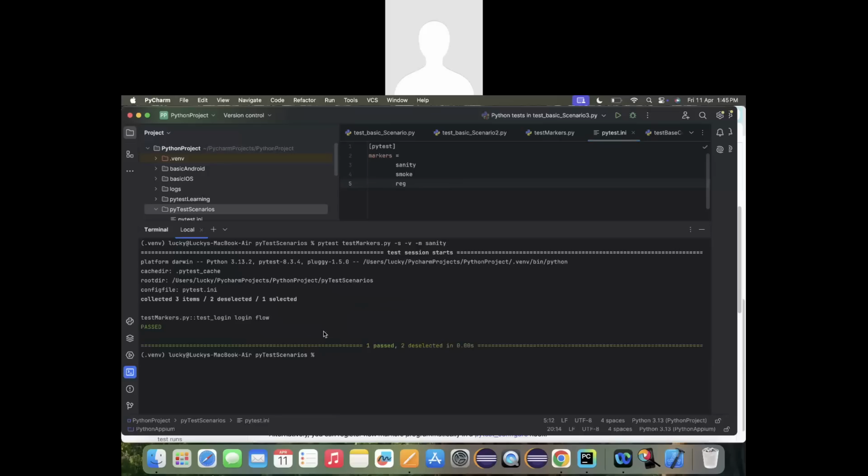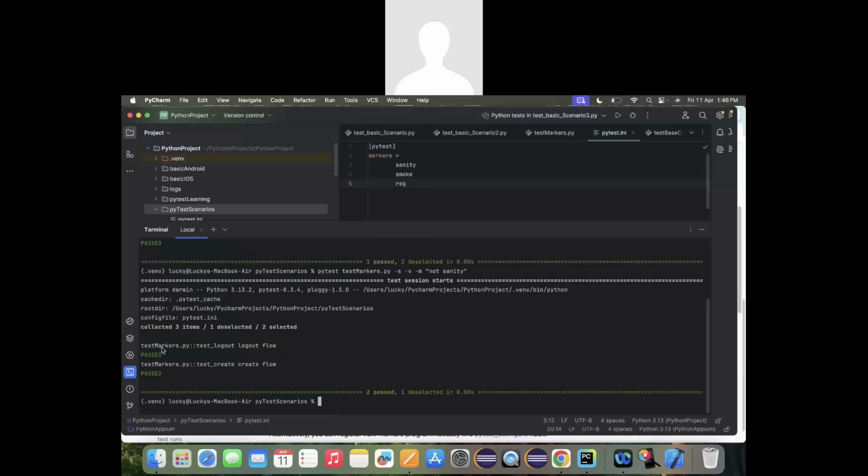As of now, if you see, the warnings are not populating. Earlier we saw a warning, and now the warning is not being populated. In the same way, if you don't want to execute a particular marker, you can still use a hyphen m, not sanity. And whenever you execute it, other than those two, the rest will be executing here.